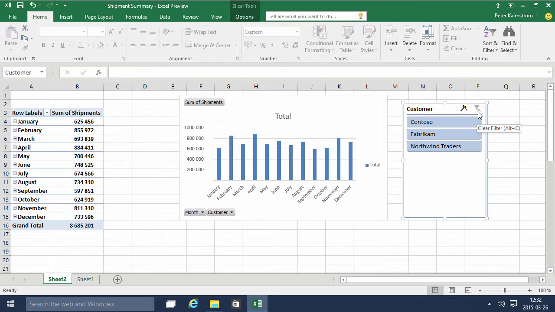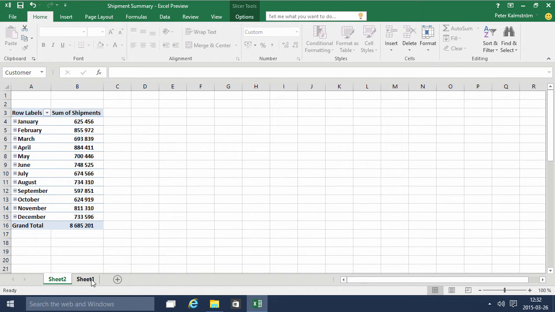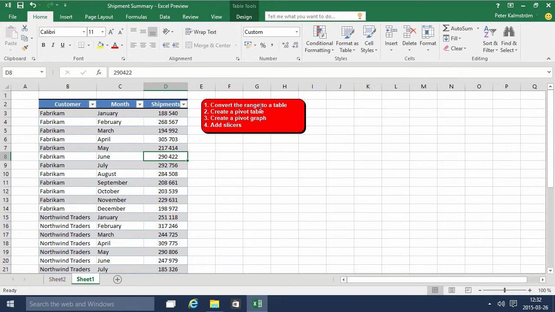So that concludes this demonstration. We have converted the range to a table, we have created a pivot table, we have created a pivot graph, and we have added slicers.